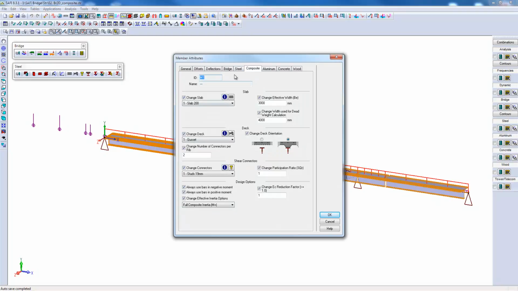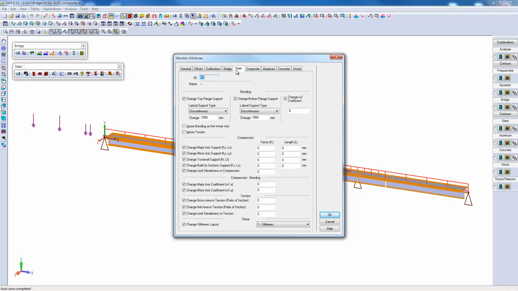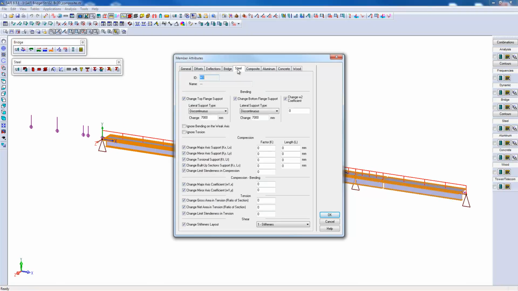The steel beam lateral supports can be defined in the steel tab. The top flange lateral supports and the bottom flange lateral supports can be defined separately for both positive and negative bending moments. The lateral supports are needed before the composite action is effective. We have to specify the spacing between the top and bottom lateral supports in order to calculate the lateral torsional buckling bending resistance of the beam.